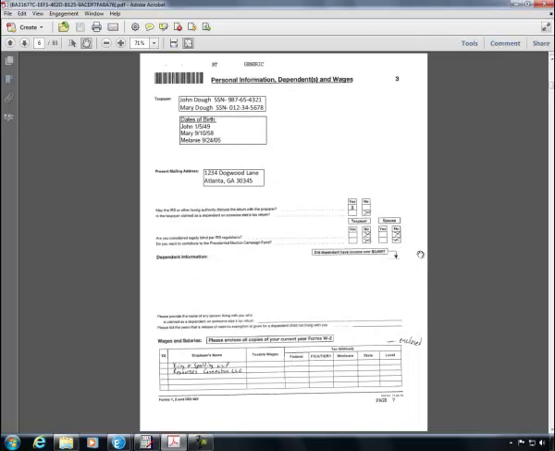Now on the personal information page, this is where we will get all the personal information for the client. If the client is a new client, this is where we will need to gather the information in order to open the tax return and get the return started for the client. If this is a repeat client or a client that we've done tax work for in the past, many of this information will already be preloaded into the tax software. Alright, now let's go back to the tax software.